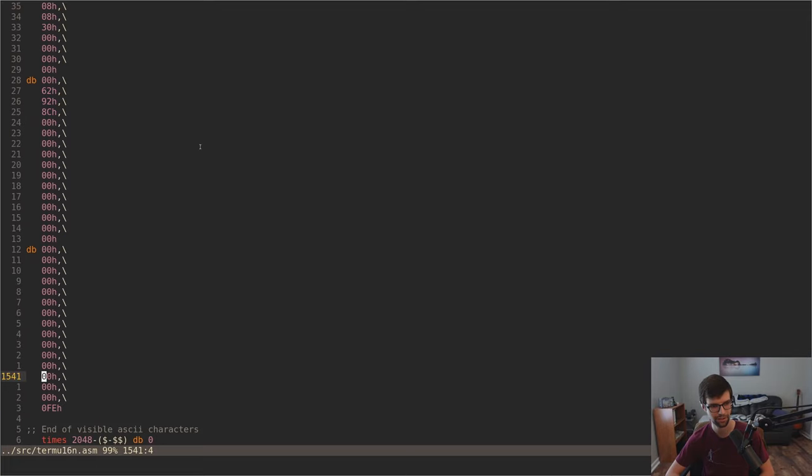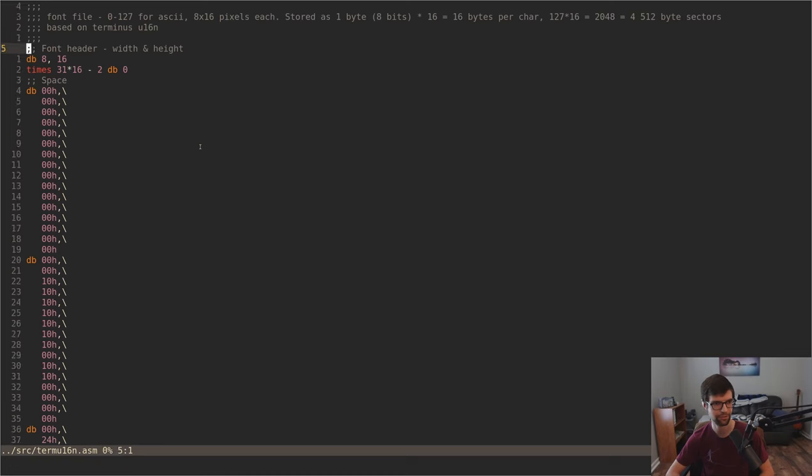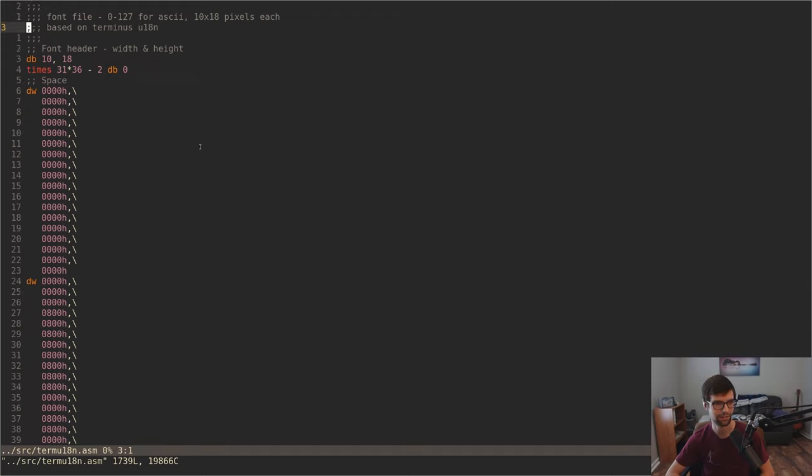You know, I changed them here. So in some cases, the bitmaps started with, you know, the characters of hex, and I had to add a zero before it, so it worked within, you know, Netwide or Flat Assembler that I'm using to assemble these files. And I already had the font header here, 8x16 for Terminus U16N. And I also got just a bigger font, which is term U18N, which is a 10x18 size, so a little bit bigger, which I'll probably go on using for these videos going forward, since it'll be a little easier to see. I changed this times directive here.